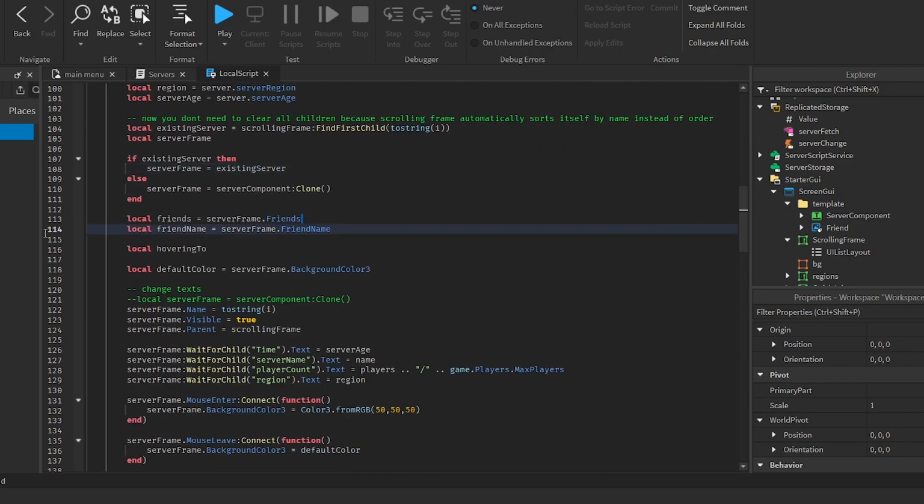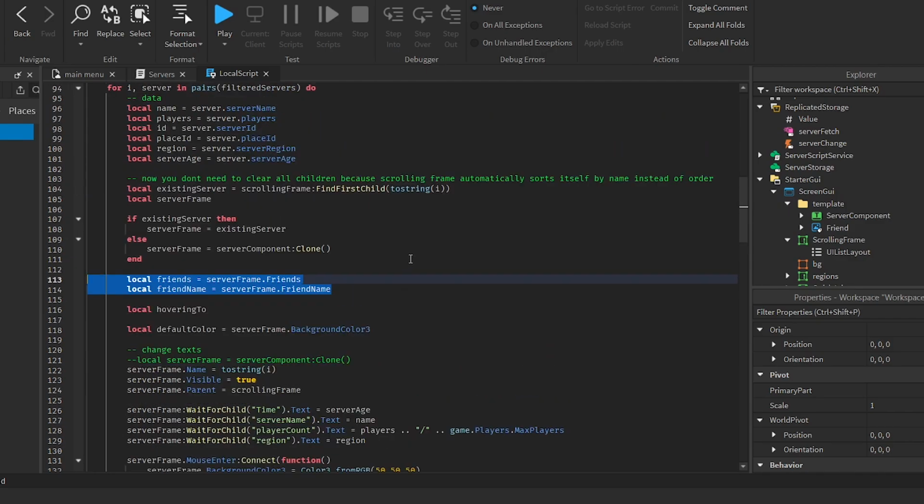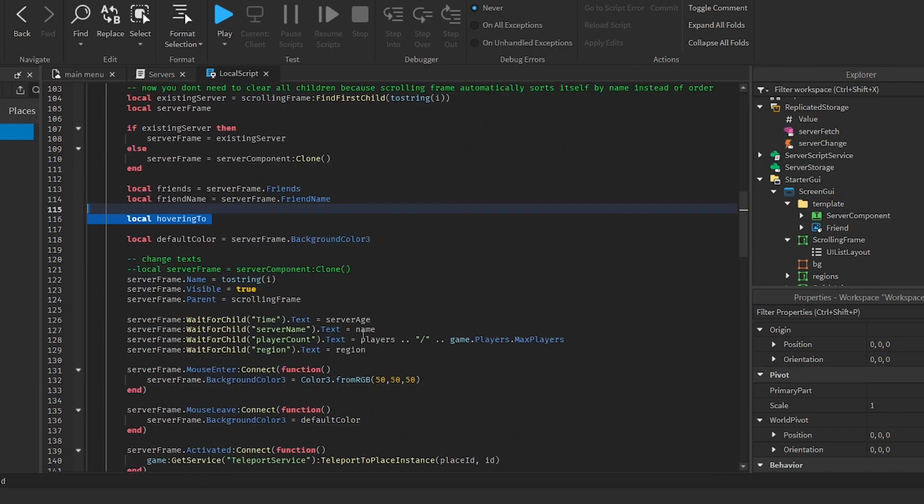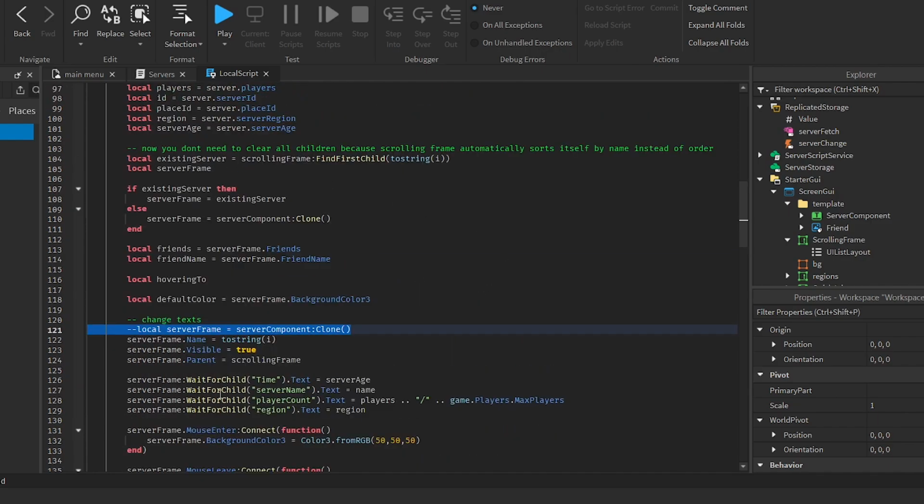And then we get the friends, server frame.friends, and server frame.friend name, which is, the friends is the box that shows you the circles for the friends, and the friend's name is the selector, the black text that shows you which friend you're hovering over, and then the hovering to variable, what friend you're hovering over, okay, and then the default color, which is the same as the previous video. So this, we don't need to clone this anymore since we already did that. So let's remove it. It's from the previous video.